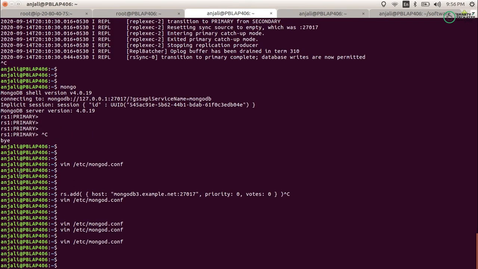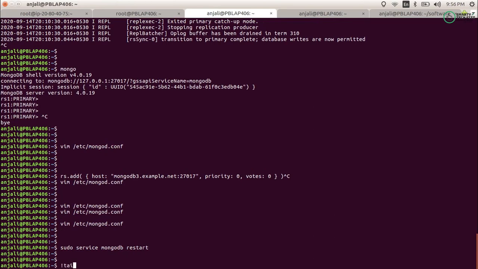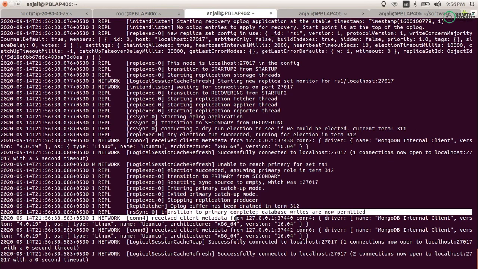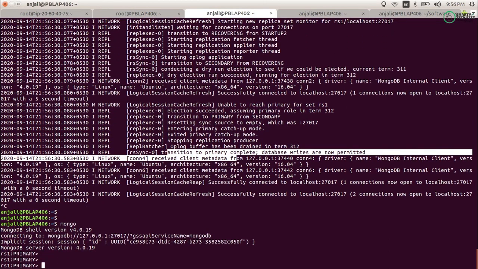Now this is done. I have saved the file with the updated configuration. Now you need to restart your MongoDB. Restart it and see whether it restarts properly. It has been restarted, and you can see the transition to primary complete. That means it started and is working fine. So now our MongoDB is working fine with authentication and replication.